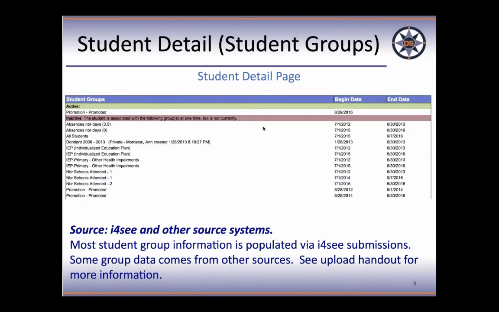Scroll down a little more and you can see the student groups. So if a student was promoted, they'd be in a group called promoted. You can see the number of days they were absent in the prior years. If today I was going to look at a student, I could not see the number of days he was absent this year. That data doesn't get sent to the state until the end of the year. It goes to the I4C submission at the end of the year and is uploaded then. So you can only see prior year absence data.